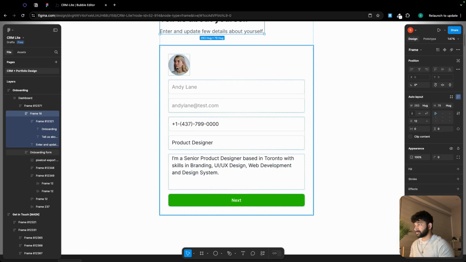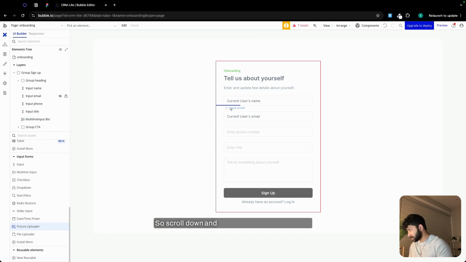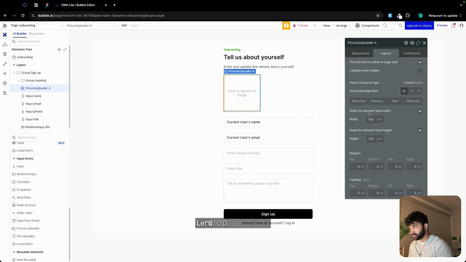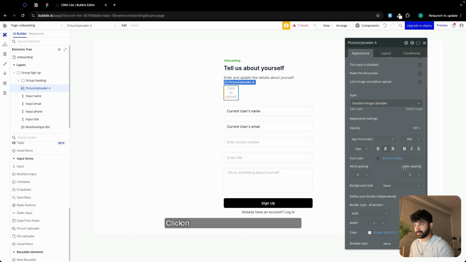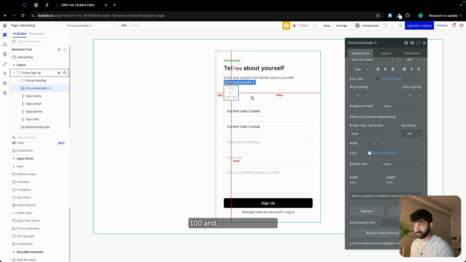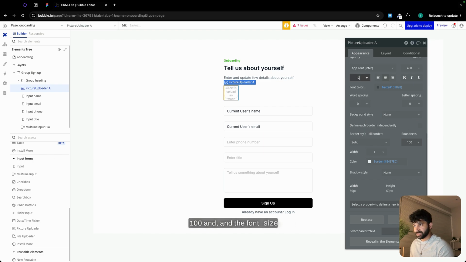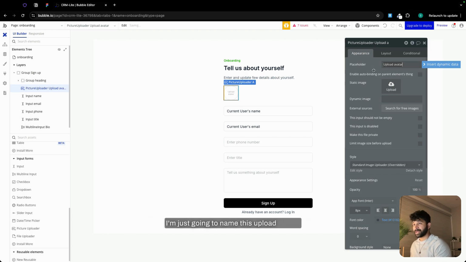Let's see. Now we are still left with picture uploader. So scroll down and there's the picture uploader. Let's drop it over here. I'm gonna make this 60 by 60. There you go. Click on appearance. Add a roundness of 100. And the font size, let's make it. I'm just gonna name this upload avatar. There you go.